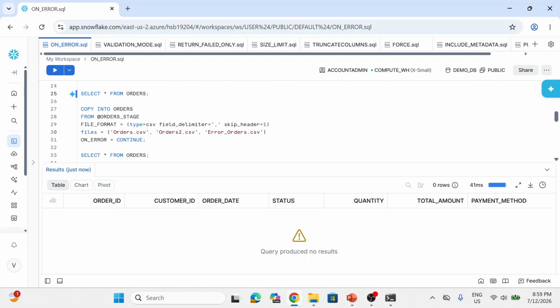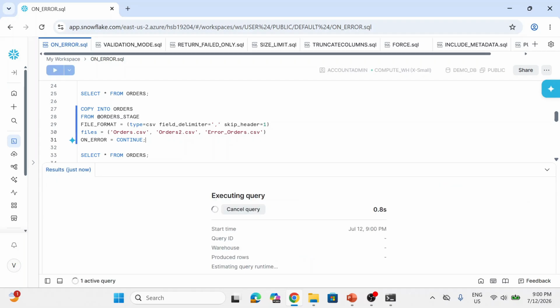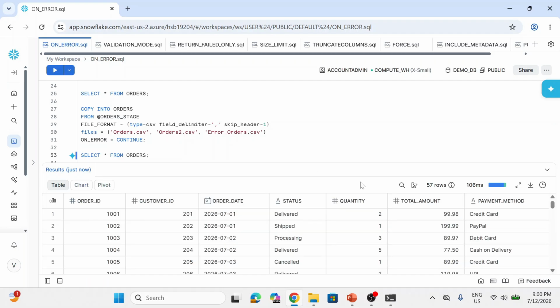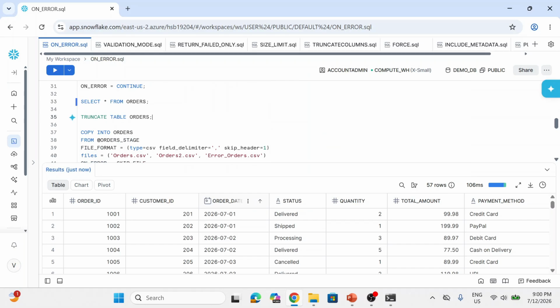The second option is continue. Continue means Snowflake skips only the problematic rows and the rest of the rows it will load. Let's execute. From the orders and orders2.csv files, all the rows are loaded. But from error_orders.csv, only 17 rows are loaded and 3 bad records are skipped. Let's see the table. So we have 57 rows. Let's truncate the table.